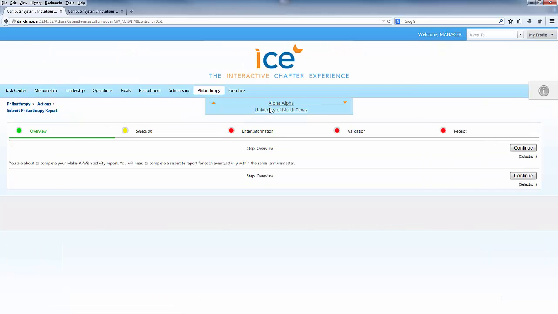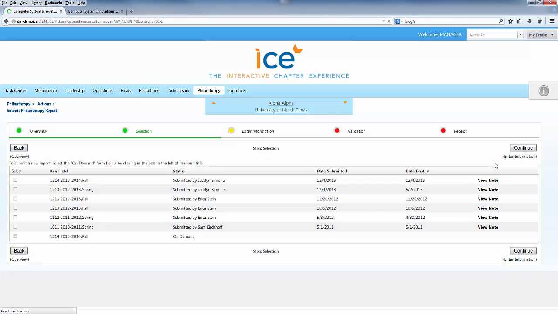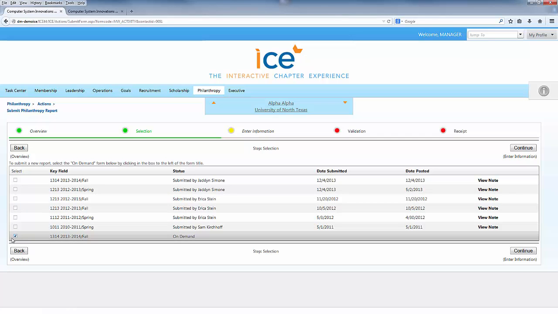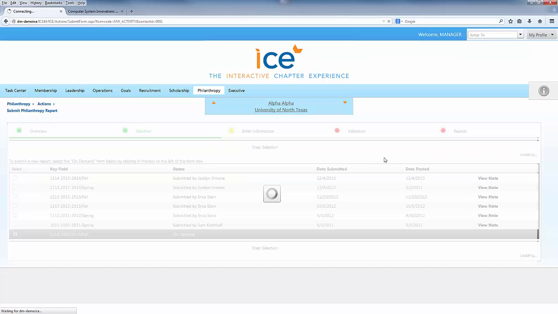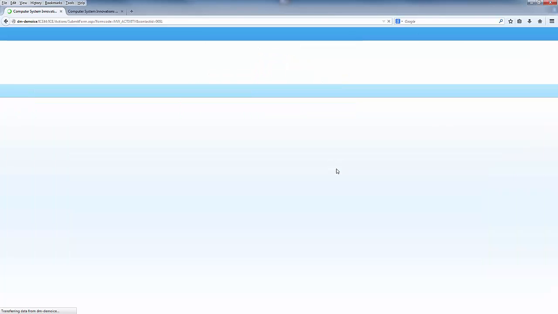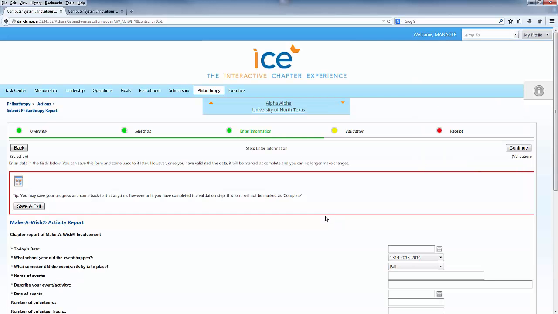The philanthropy form is an on-demand form. On-demand forms are used like blank forms with no defaults. Since we don't know how many philanthropy events a chapter may have, they can pick the on-demand form for each event, and it will create a new row in the IMIS demographic table with the event data that they entered.